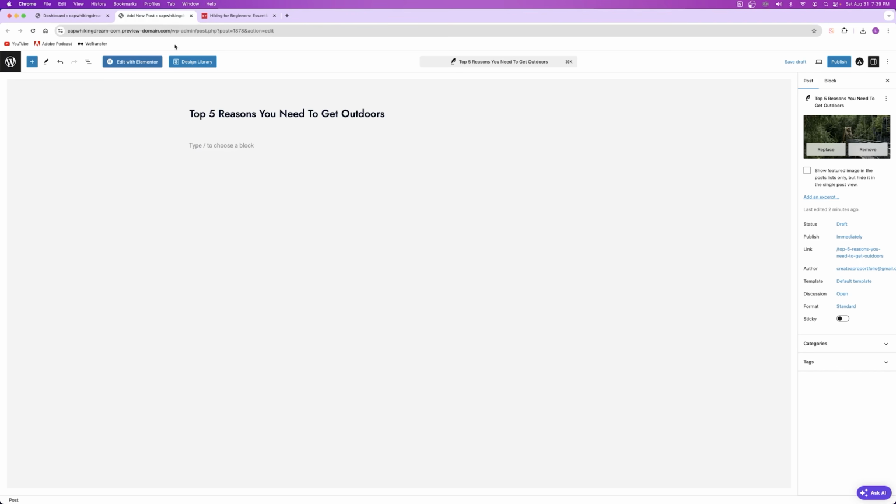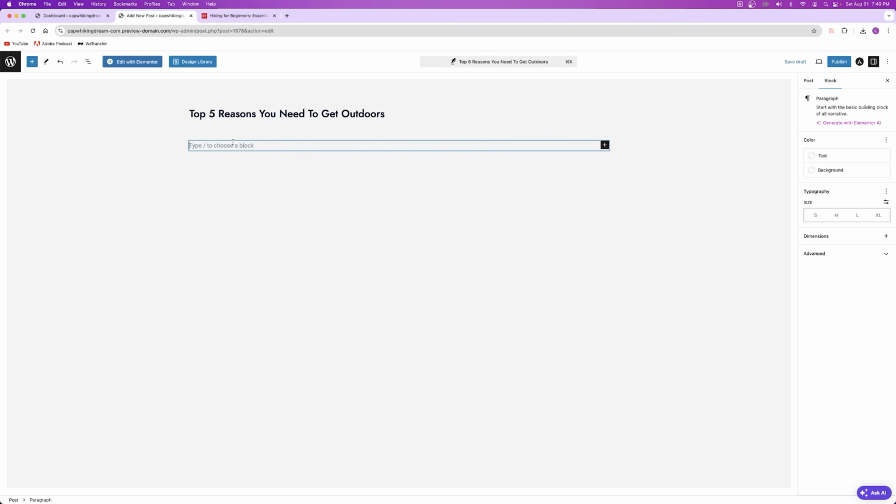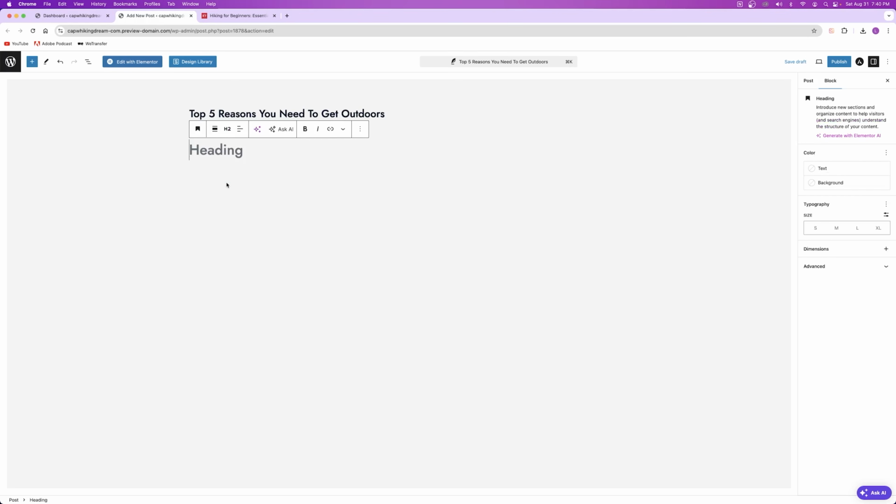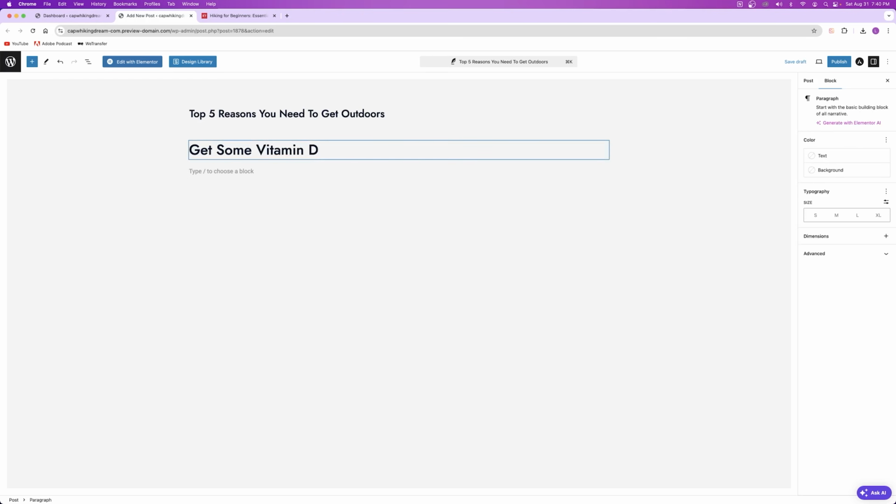So we can do the exact same thing here. If you're writing this from scratch, for example, you would want to make sure that you know the difference between body text and heading text. So for example, you could hit the slash key and you can add a heading text, just like this. And so you would say, top 5 reasons why you need to get outdoors. The first one might be, get some vitamin D. And obviously you'd want to make sure you capitalize each one of your words. I'm just being super lazy right now, but get some vitamin D, enter. And then this is where you would add a whole bunch of text to try and explain why you need to get some vitamin D.